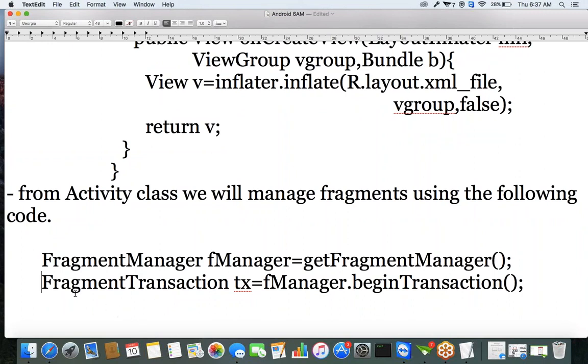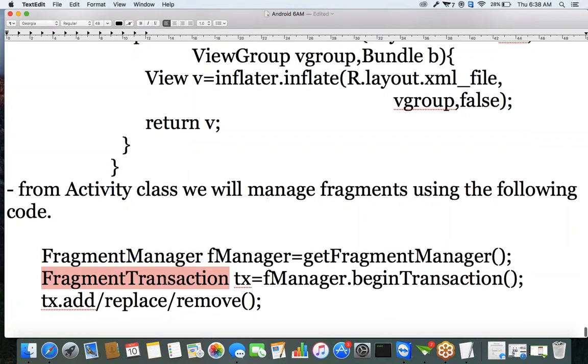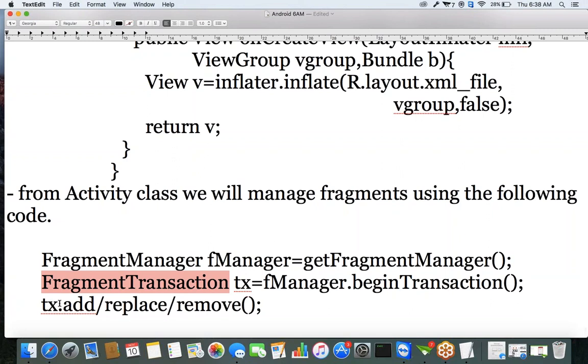Okay. Next, on this fragmentTransaction object there are a few methods, like add, replace, or remove. So first get the FragmentManager object, and next get the object for FragmentTransaction. FragmentTransaction is equal to fragmentManager dot beginTransaction to get the object for FragmentTransaction. Transaction dot add, replace, or remove are the methods.